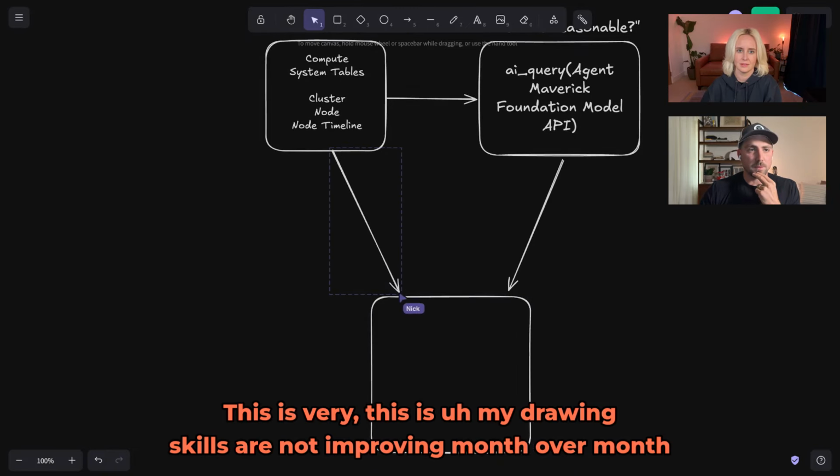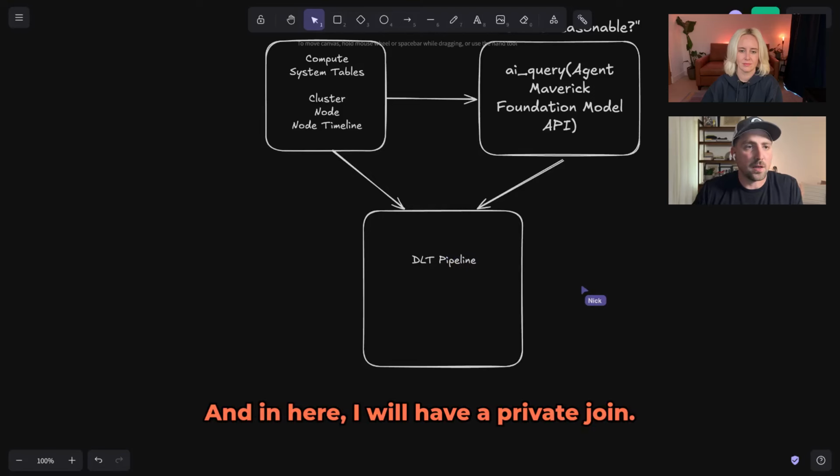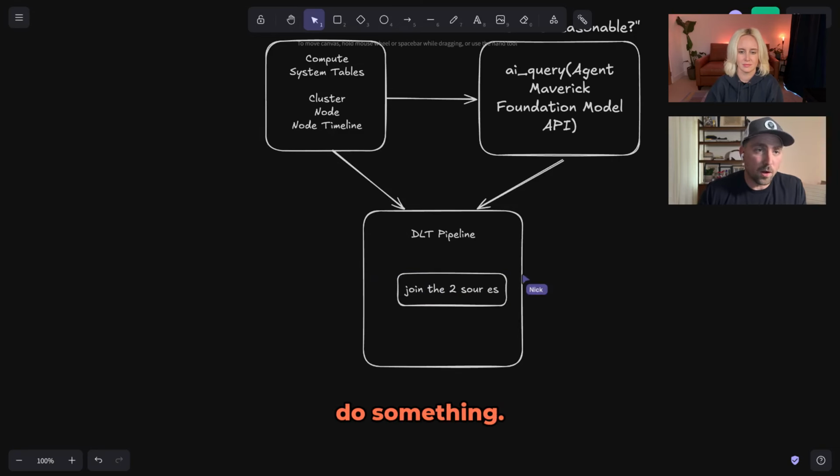My drawing skills are not improving month over month here. Okay. And then we'll call this the DLT pipeline. And in here, I will have a private join. I'm guessing this is something like this. So I'm going to make this some kind of intermediate join of the two sources. Do something. What? I don't know.